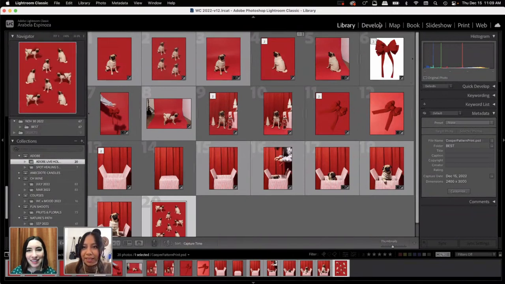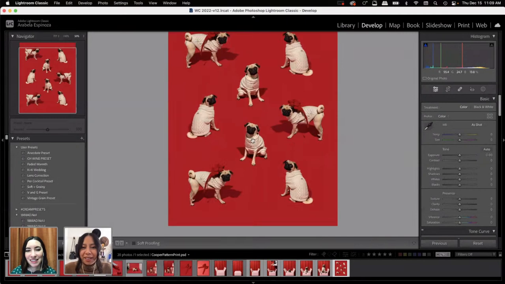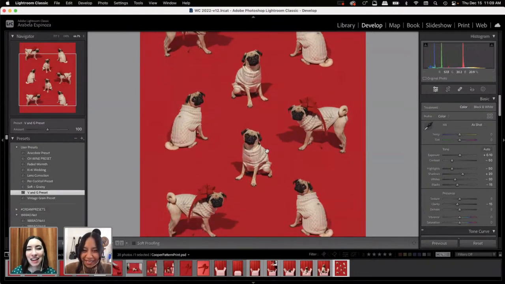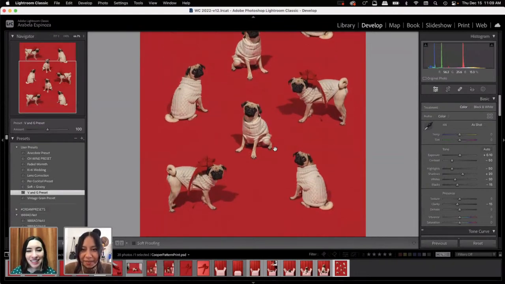So anyway, let's go ahead and now apply our vintage preset. Indeed, the VNG, and there it is. Oh my gosh, that's so cute. I love it. I love it. Okay.